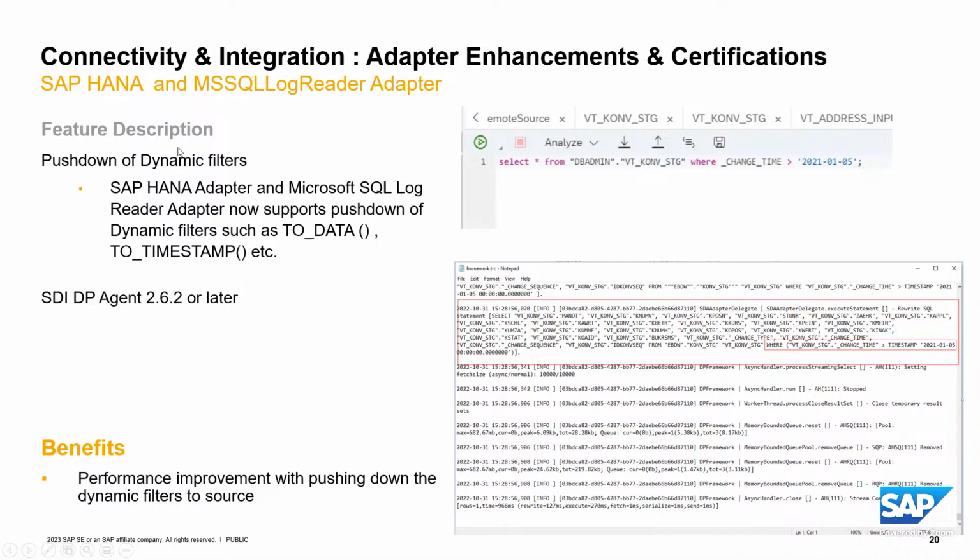If you want to verify whether the dynamic filters have been pushed down or not, you can see the push down of dynamic filters in the DP agent framework trace log. In the screenshot, you can see this push down filter, what we're using, has been pushed to the source. In case you don't see this functionality after upgrading to agent 2.6.2 or later, make sure you refresh the adapter after upgrading the agent. And sometimes you might need to recreate the virtual table also to make sure the push down is happening.